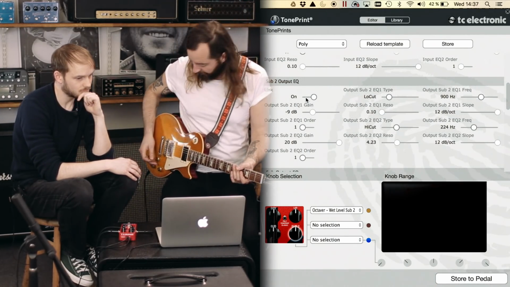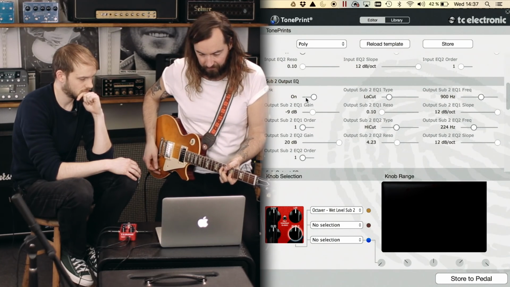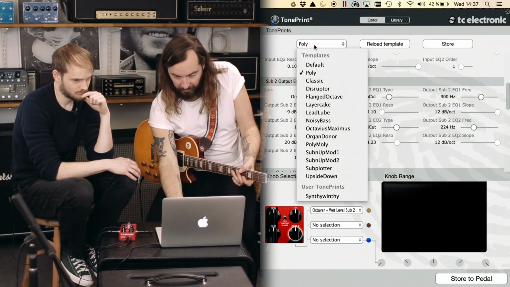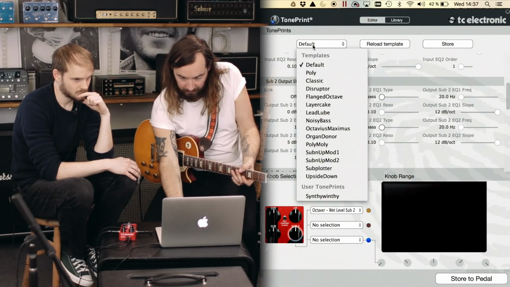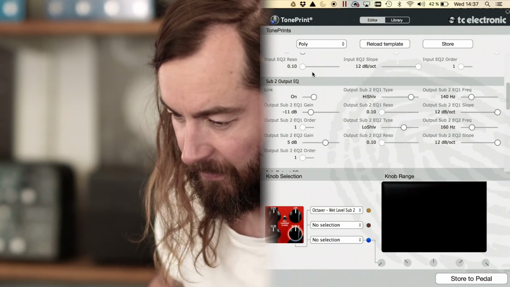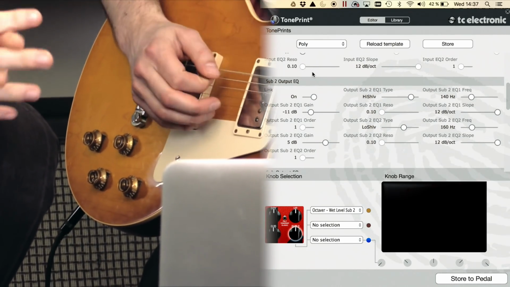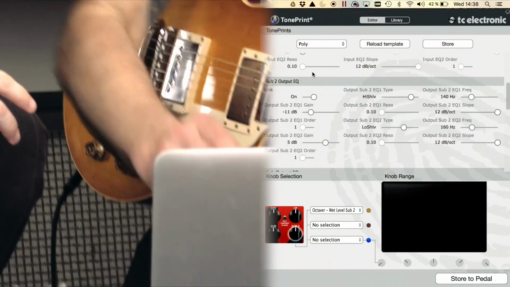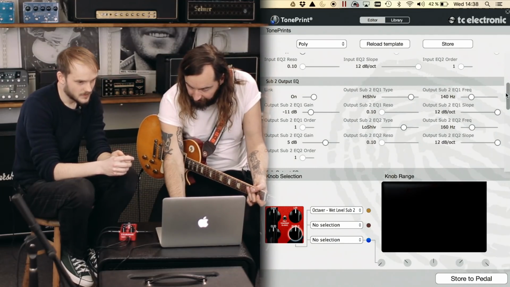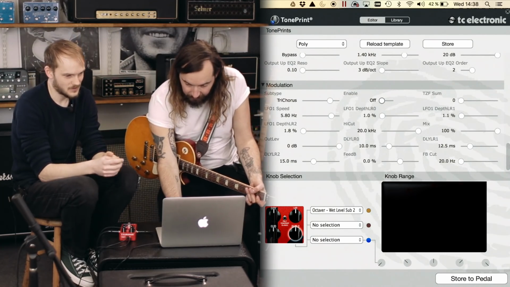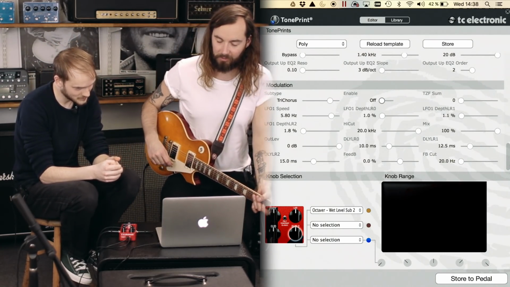So last but not least, let's go back to the beginning here. The polyphonic setting. Let's go to the modulation section, which is always so much fun. So where the magic happens here. Yes.